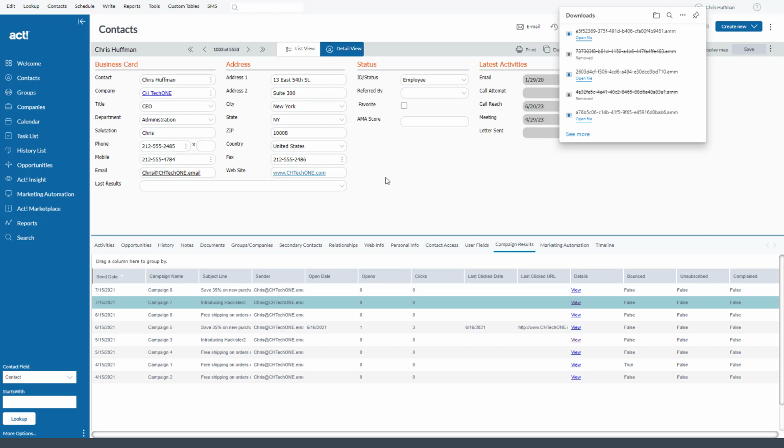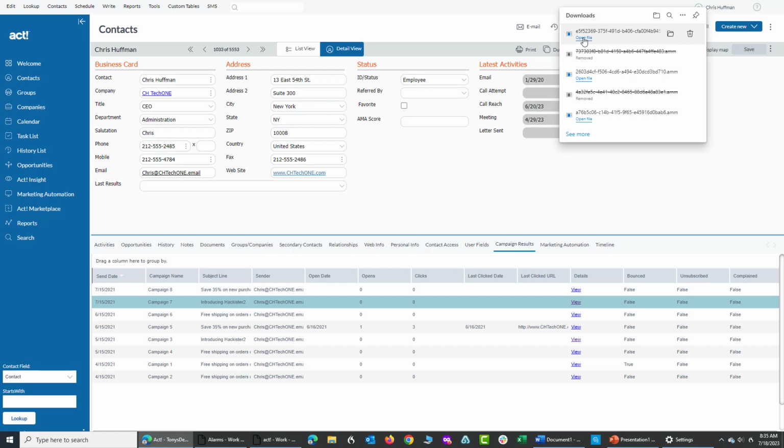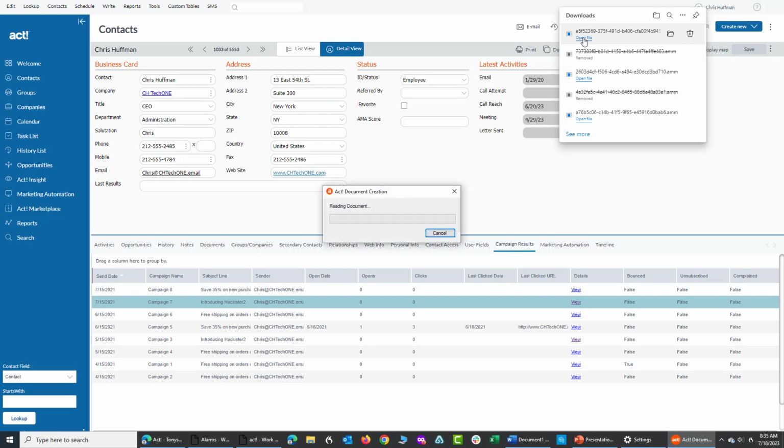Now what I want you to notice is that something different happened here. Because we're using Act in a web browser, up here all of a sudden there are downloads. And I'm using Microsoft Edge. You might see this pop up down at the bottom left. In this case, because I'm using Edge, I see it up here. What I'm going to do at this point is click on Open File. And this can throw you off if you're a long-time Act user.